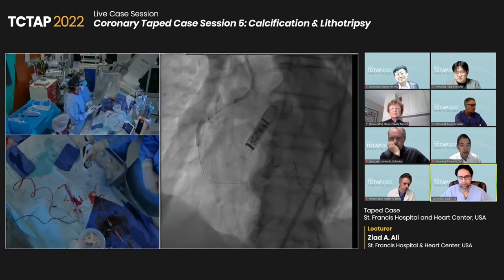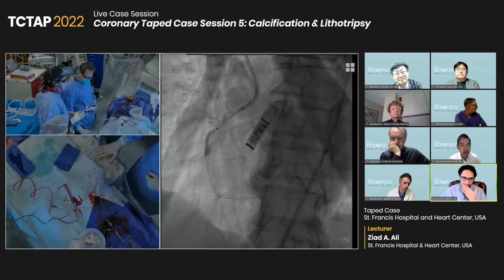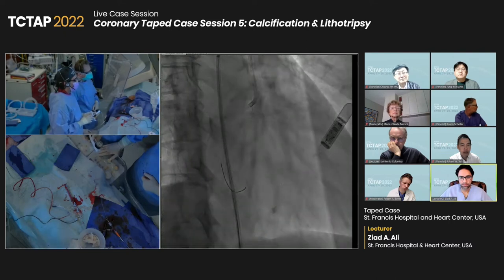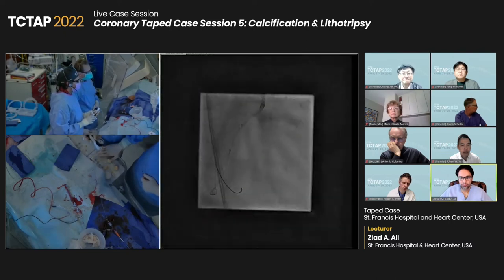So I think what we're going to do is... How about a different view? Let's just see. Remember, this is a highly eccentric lesion. So I think what we're going to do is go ahead and do a shockwave on this.